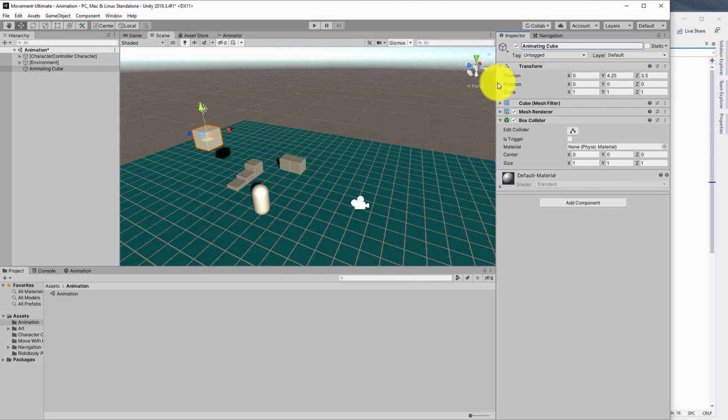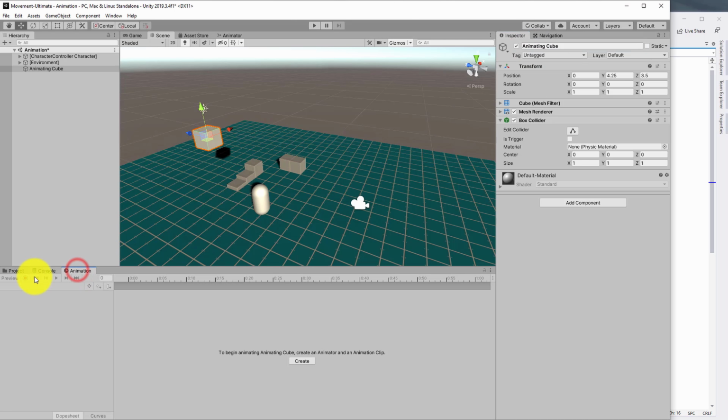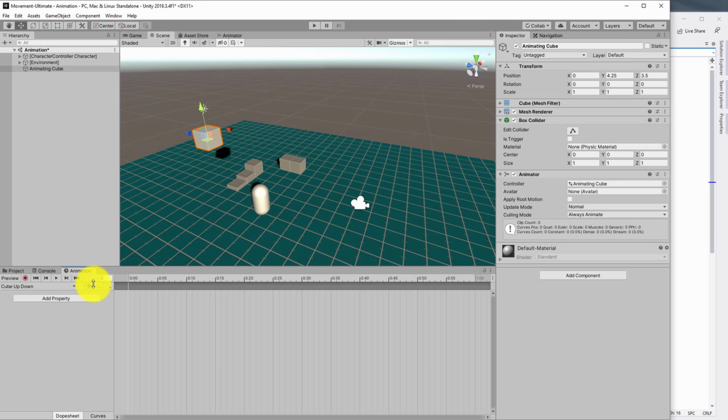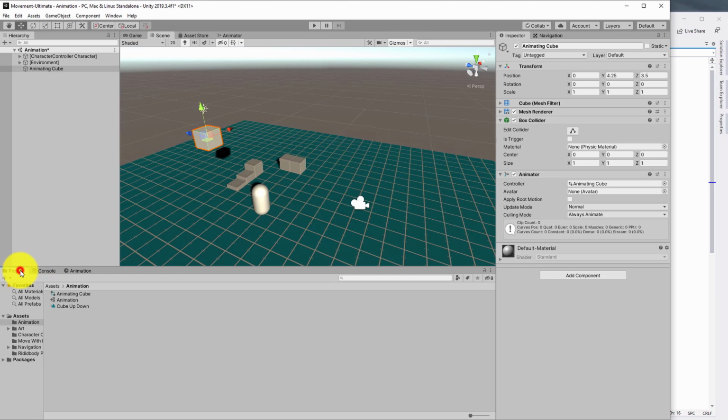And then we'll go to the animation window, and here I just hit the create button. I need to have the cube selected, but if I hit the create button, it's going to give me a pop-up. I'm going to be in the right folder already, this animation one, but I'll call it cube up down. Give it a name, and it gives me a .anim file. If I look in here, cube up down's there.